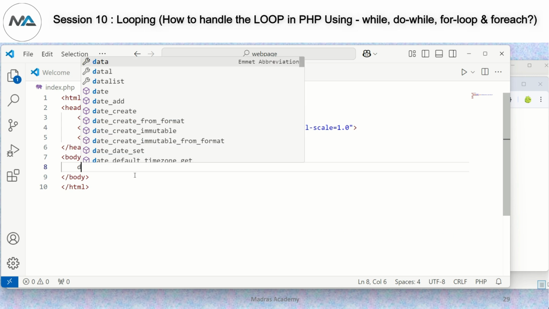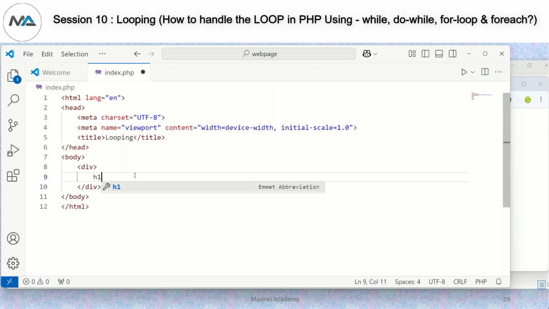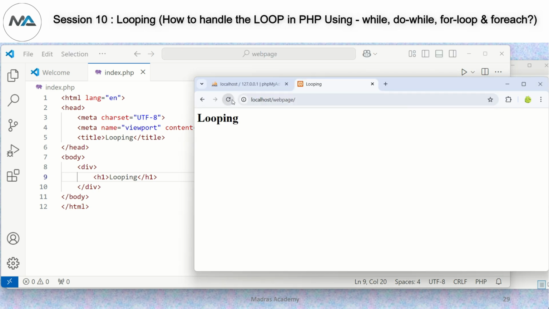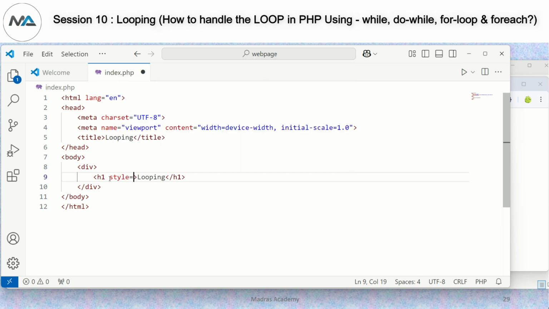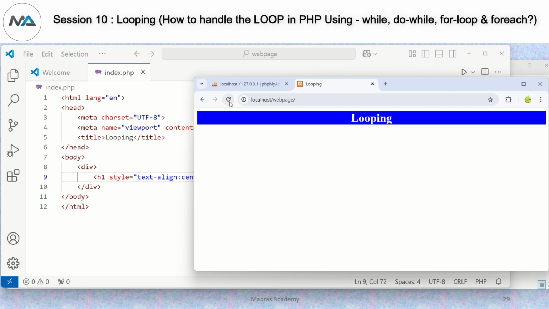Inside the body I don't have any code. So just now I am writing looping as a heading. I need to display this heading in the center, so I'm using style equal to text-align colon center, and I need a background color, background-color colon blue, and color colon white. So we'll see it displayed like this.